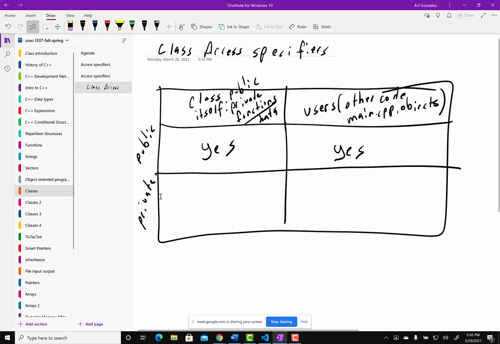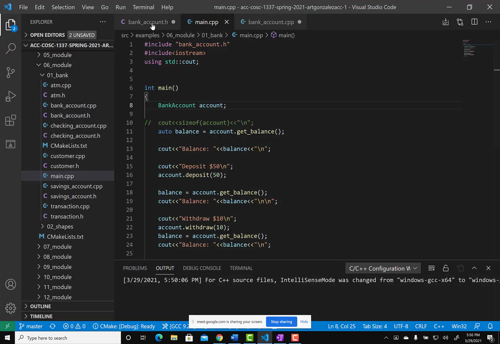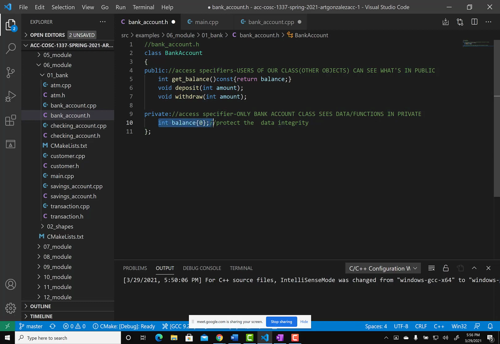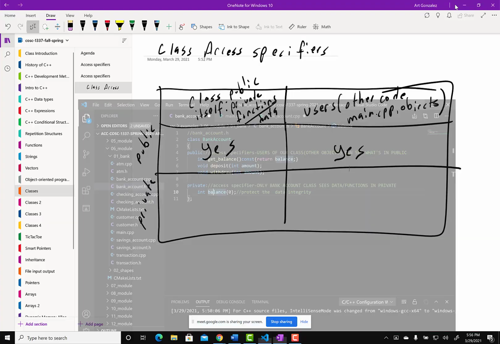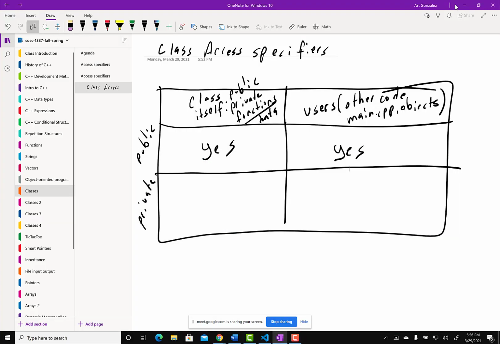And now what if they fall under the private specifier within the class itself? We should know that that is true also, that is yes. These functions can see balance, and this is an example right here. So balance that belongs to bank account is this one right there. So the answer is yes.